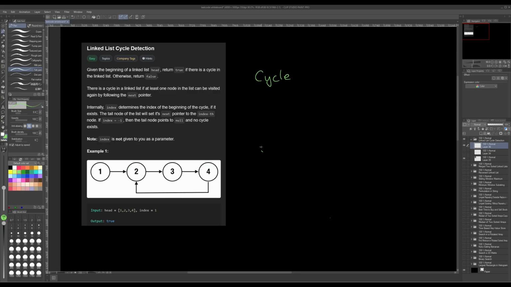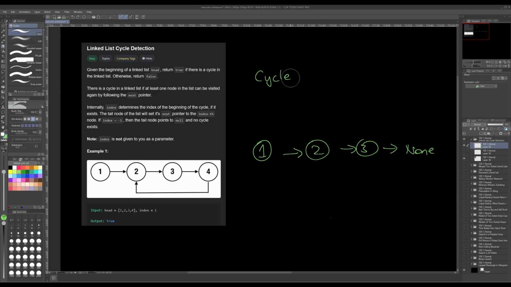But of course there are inputs such as 1 to 2 to 3 like this, which are not cycles because 3 points to a None, and that is the end. So we're going to write an algorithm that's going to detect whether a given linked list has a cycle or not, right? So let's have a look at how we're going to solve it.